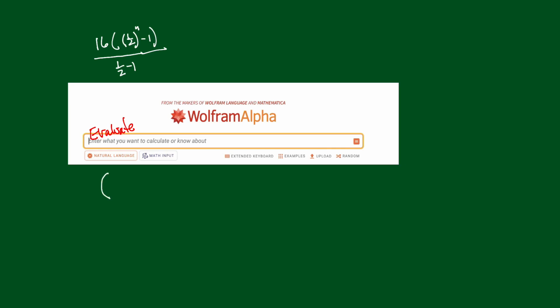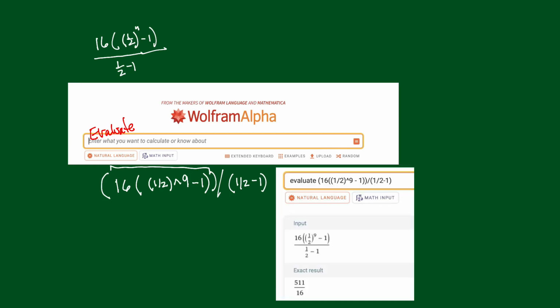Okay, parentheses to catch the top. 16, and then another parentheses, 1/2, close, raise that to the 9th, then minus 1, close the parentheses. Now, close the top, right? These set off the top. Divided by, now parentheses, 1/2 minus 1. Now I did that, and here's what I got. Here's my evaluation right here. Wolfram Alpha tells me what it thinks I put in. Yeah, that's what I wanted. And here's the exact result.